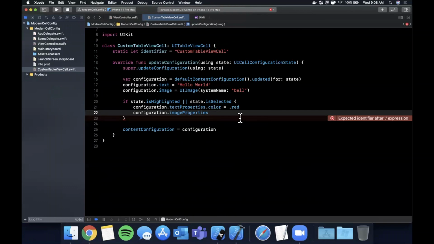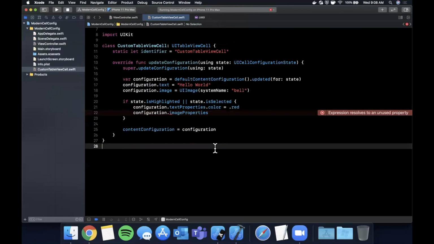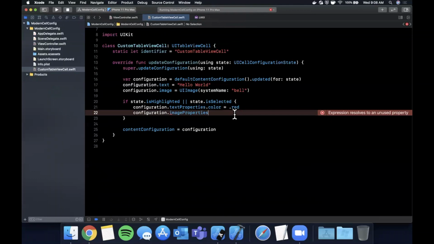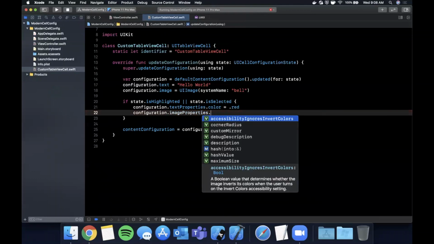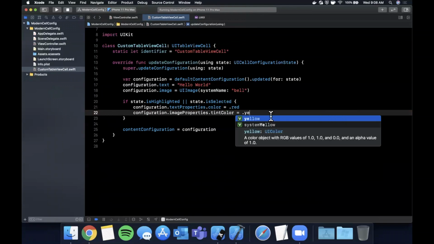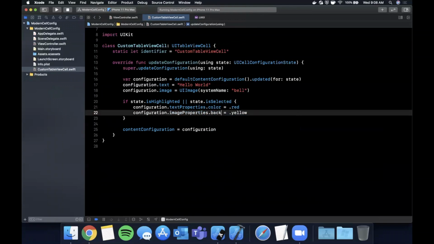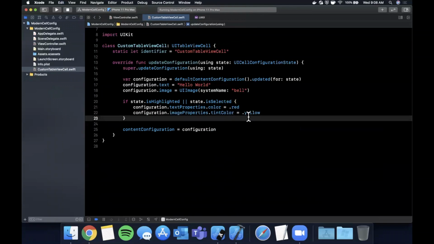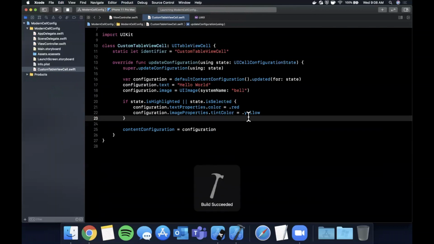And then let me go ahead and update the image properties as well. So you're starting to see a pattern where we're updating properties very similarly to how view models are handled. And there's a tint color on here. We're going to go ahead and make this yellow. I wonder if there's a background on here. I don't think there is. There is not. So let's go ahead and run this and we'll see what it looks like.